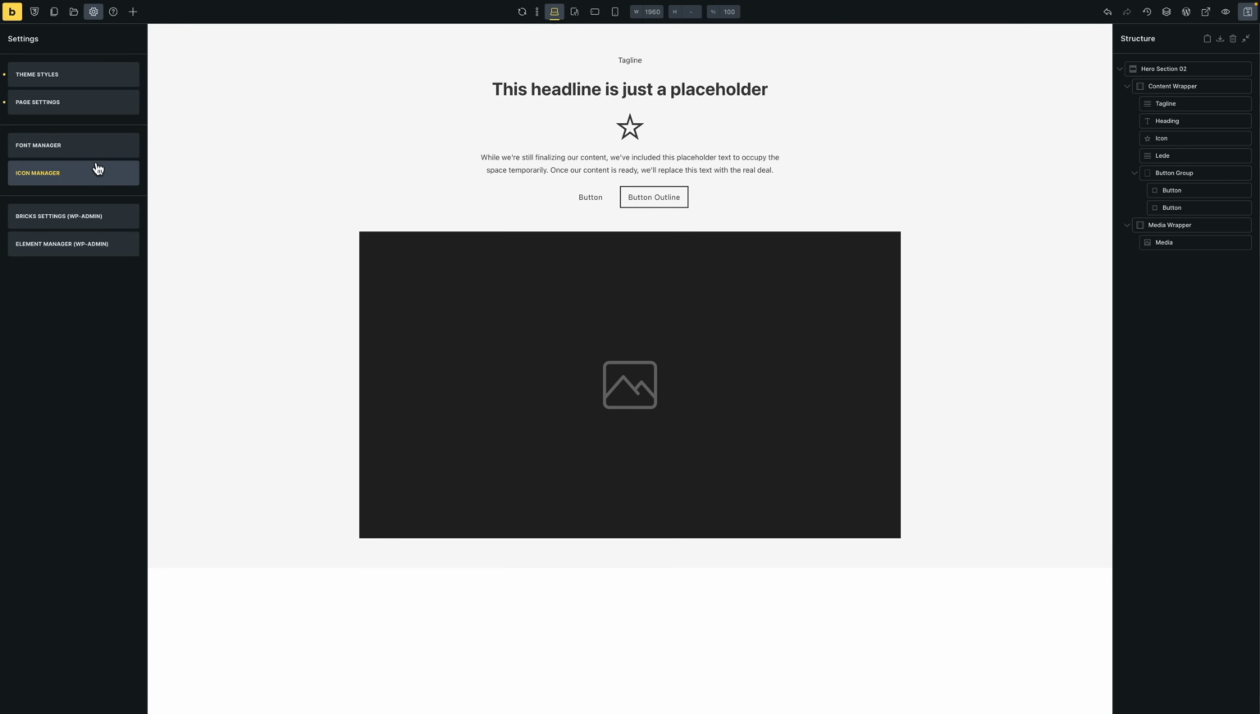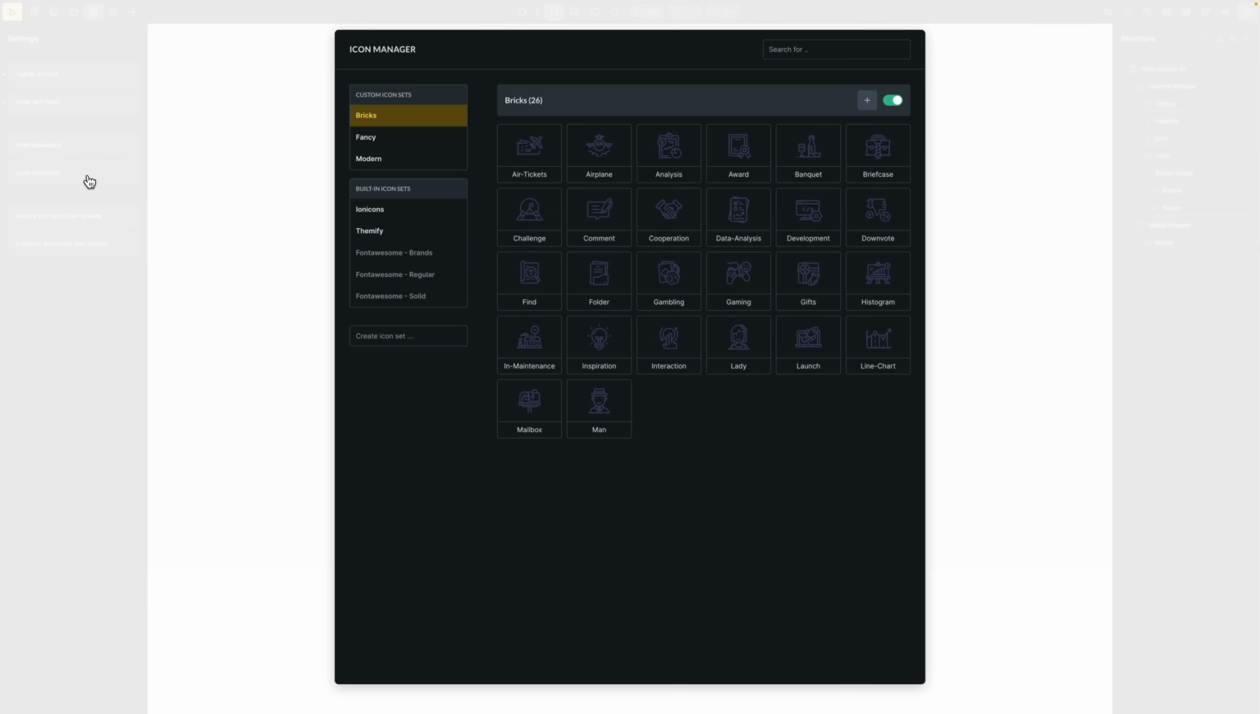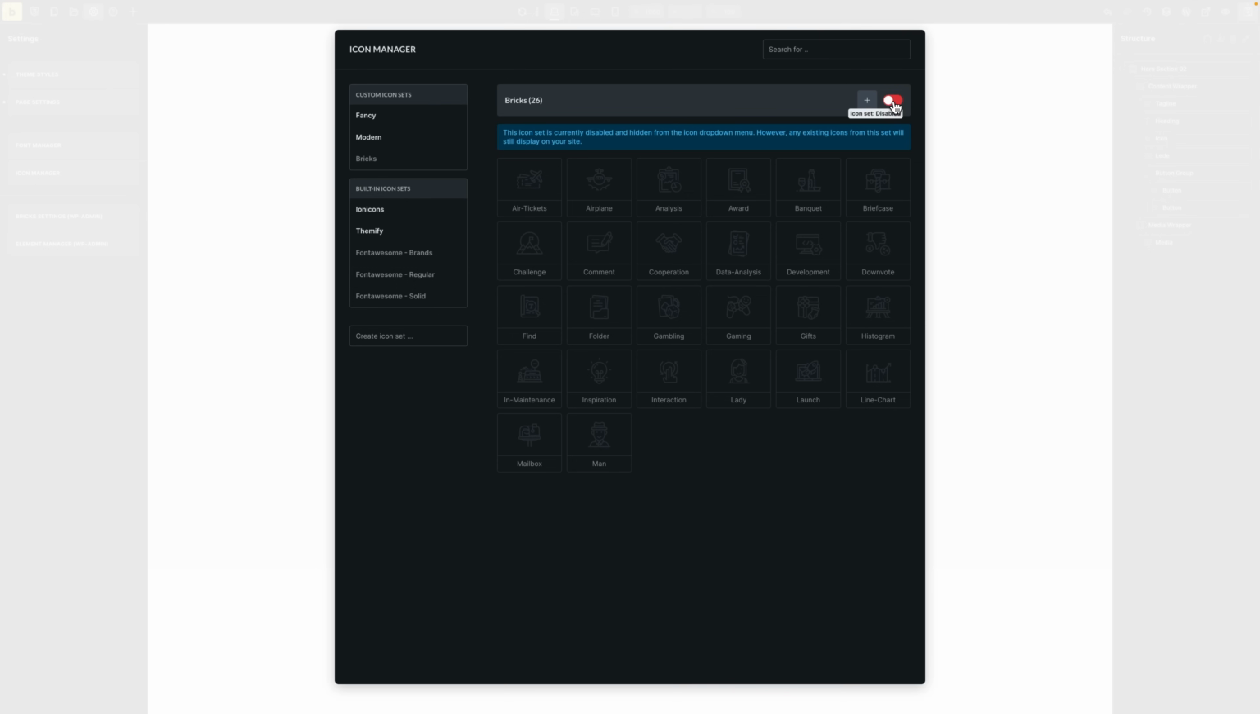So under settings, we just go down here and then click on icon manager. We can now see the icon manager modal. And I already created 3 custom icon sets. You can see here there's one named Bricks, which has 26 SVGs, which are stored in my media library. And the set is enabled. You can see here it's green, right? Icon set is active. If I want to disable it, I'm just quickly gonna click here.